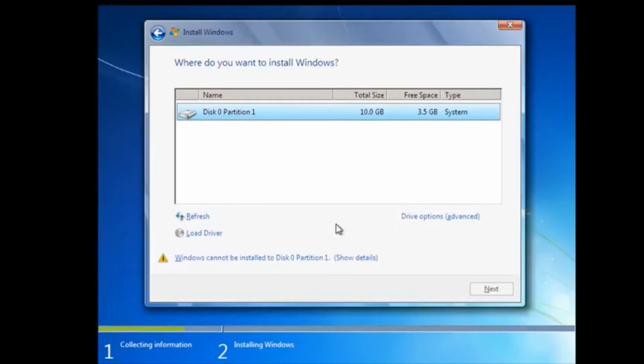I want to do a format of it, and you'll see here that we've got a 10 gig drive. This is a virtual machine. It's not a full-blown PC, which is why it's only got a 10 gig hard drive in. So I want to go to drive options. This is going to give me the options now to format the drive.